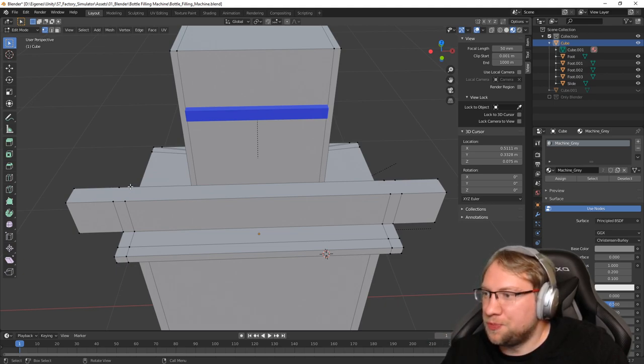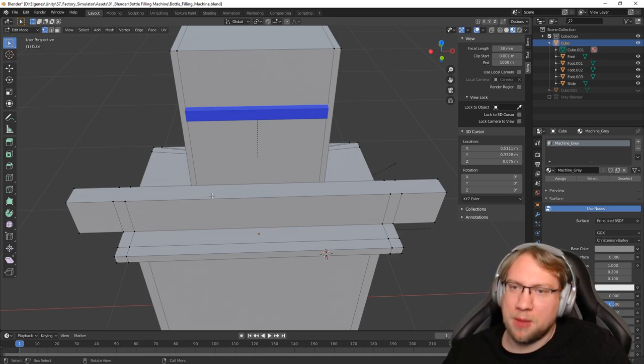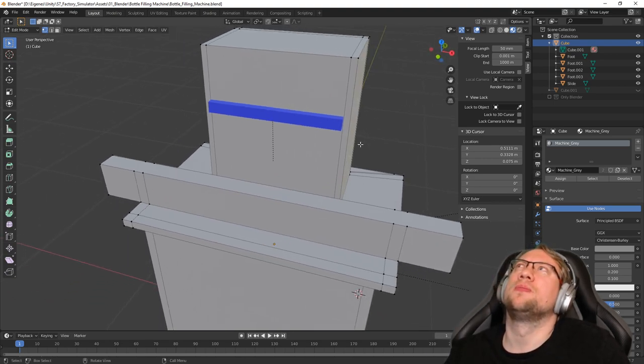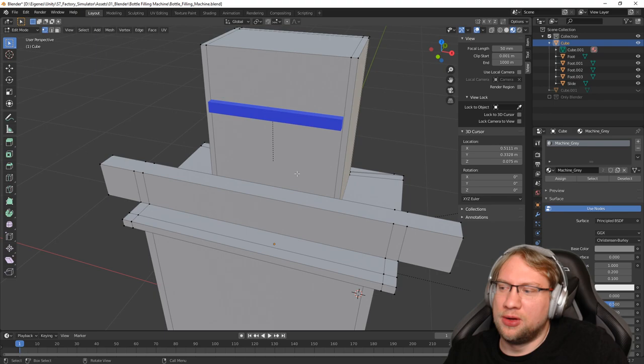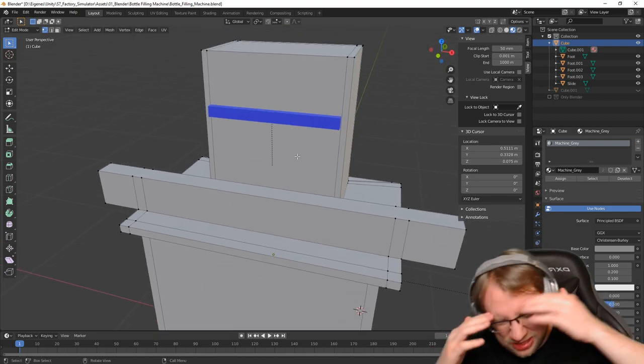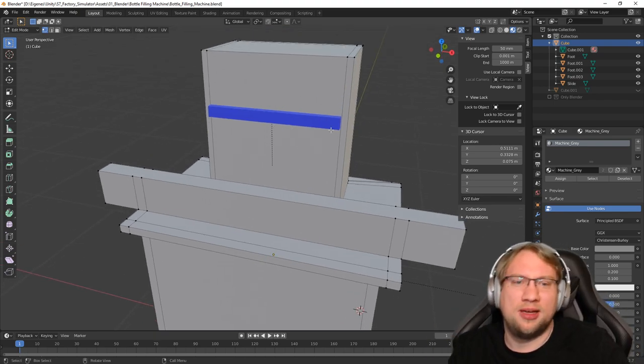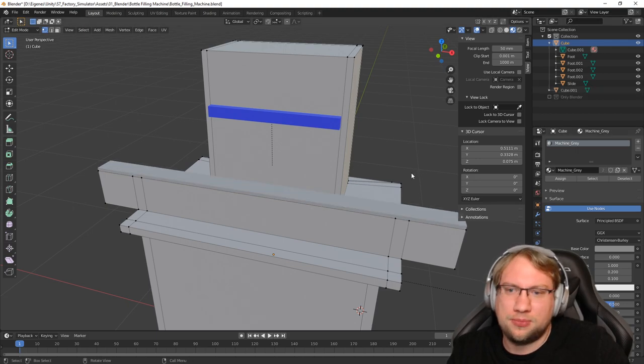Use servos for the filler. Might be a good idea. I don't know yet. It's in my head now. So maybe that's really a good idea, actually.